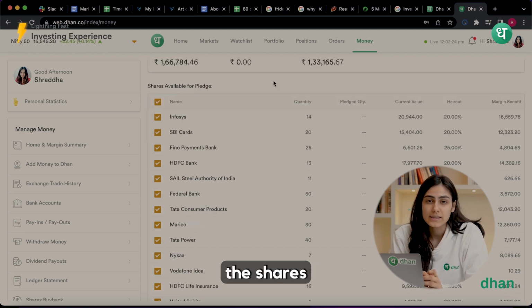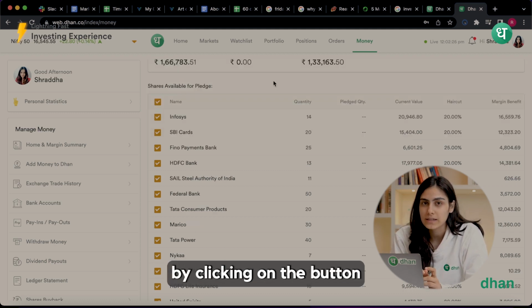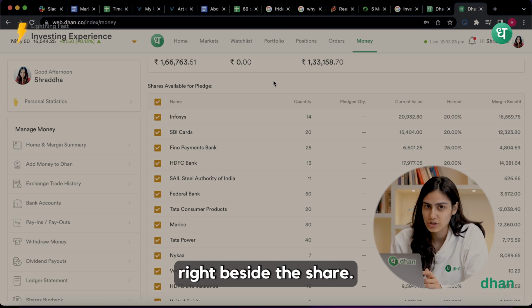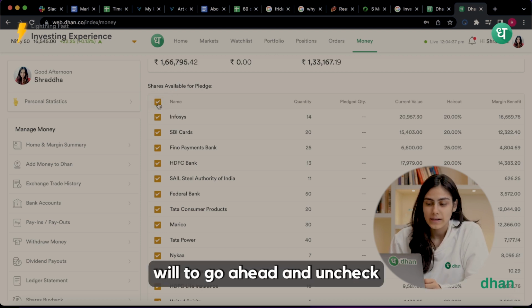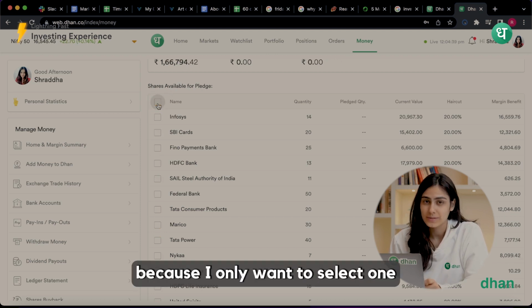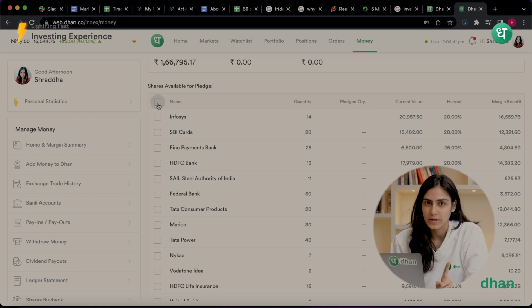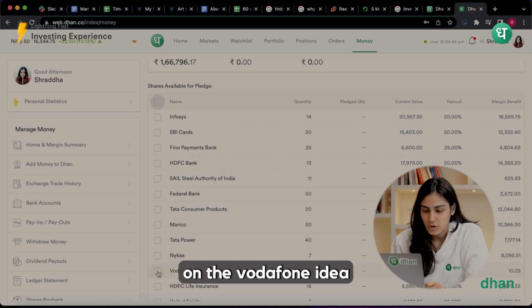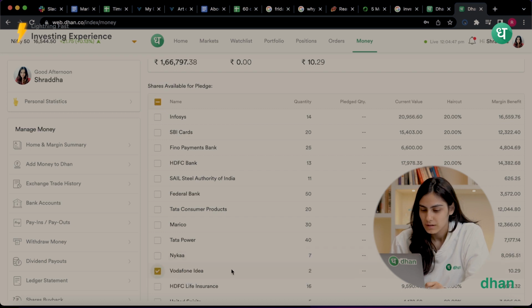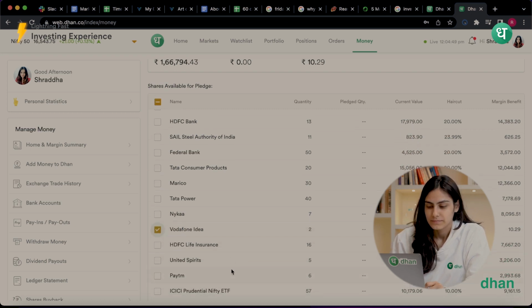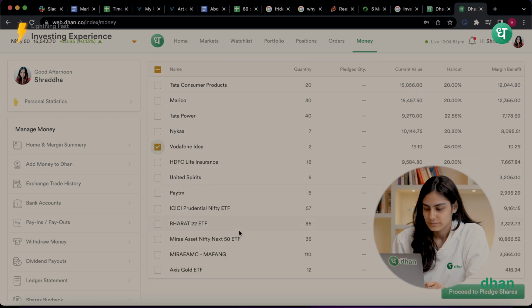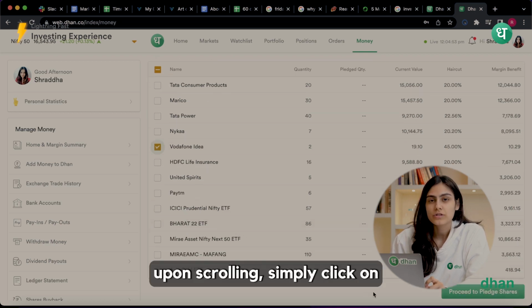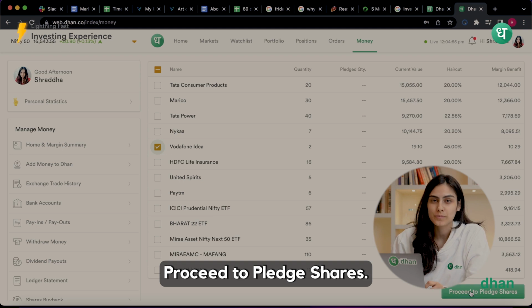Now simply select the shares that you want to pledge by clicking on the button right beside the share. Now first, I will go ahead and uncheck all the shares and holdings because I only want to select one from the list that is shown here. So I'll go ahead and check on the Vodafone Idea. And then upon scrolling, simply click on Proceed to Pledge Shares.